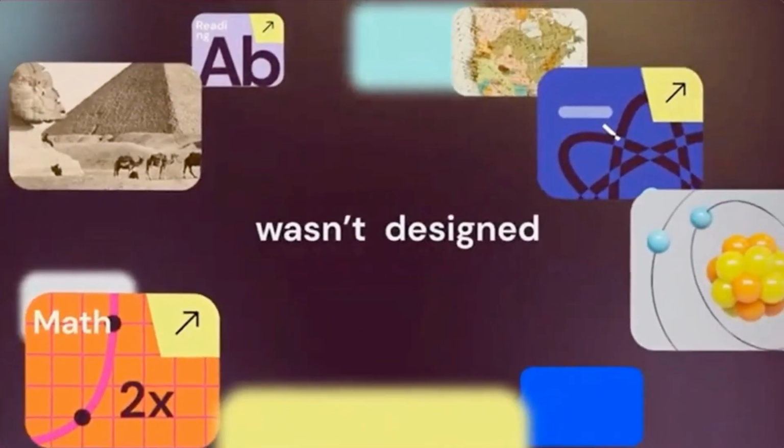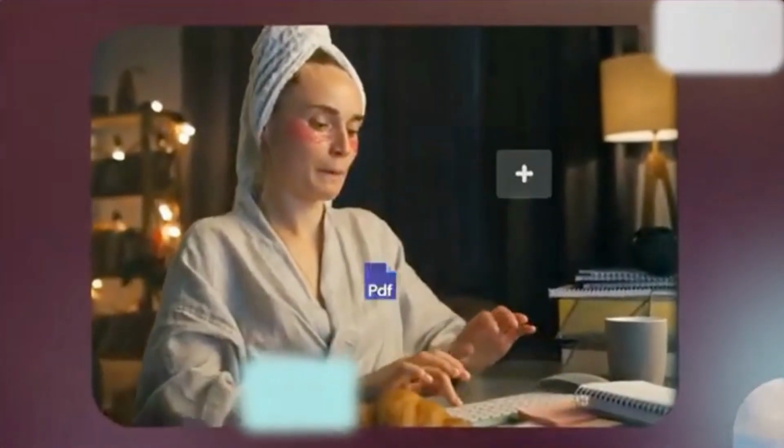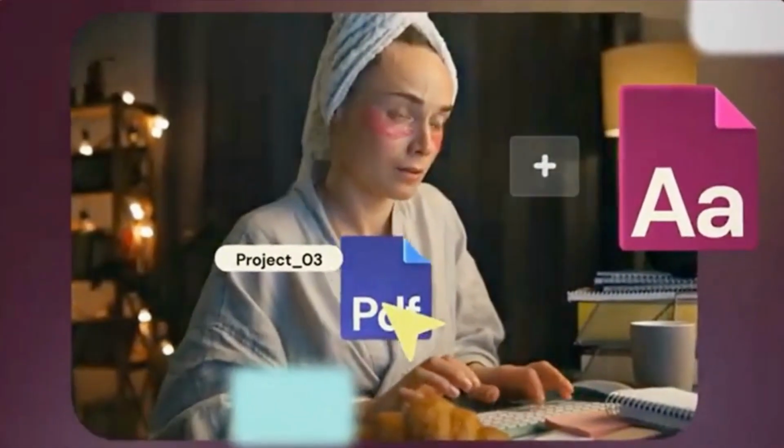Your curriculum wasn't designed to reach every student. Not in a classroom with 35 kids, 5 reading levels, and 3 languages. It's why teachers spend Sundays patching together whatever materials they found online.